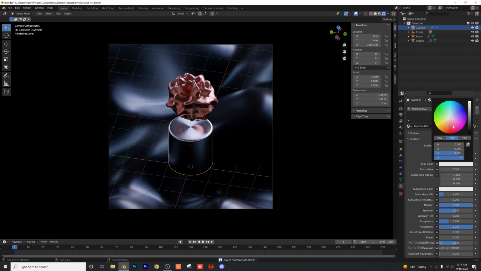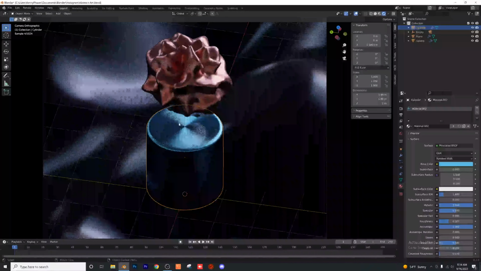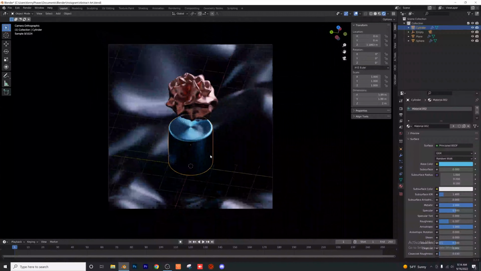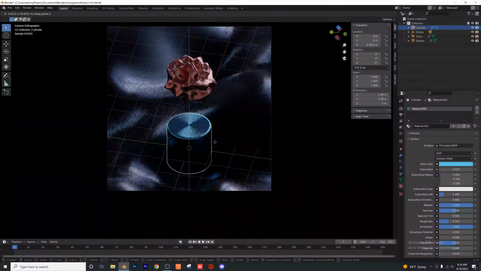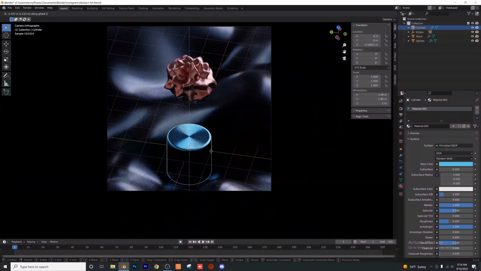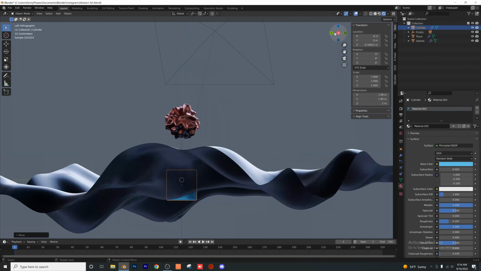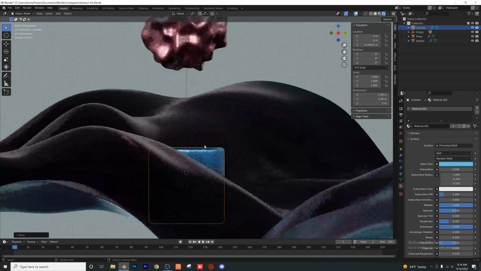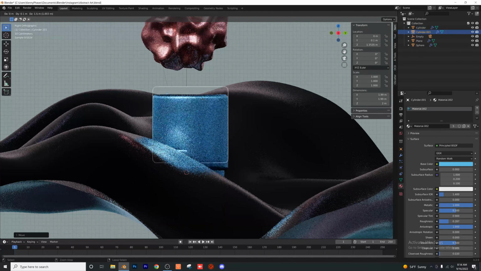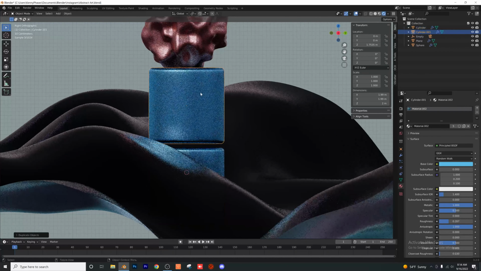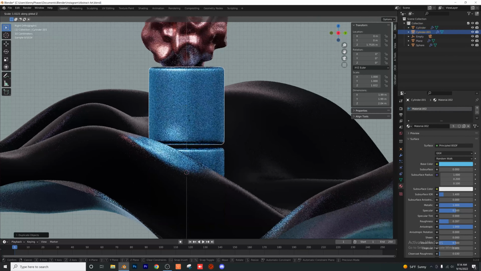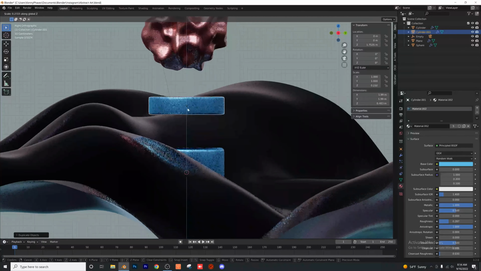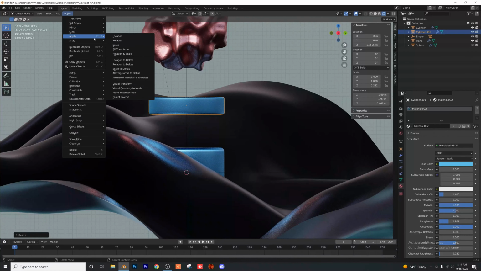So let's go ahead and make this blue actually. That looks pretty cool. Here's what we're going to do. I'm going to move this down on the Z-axis, have it sit more near the floor. I'm going to go to my side view, where we can actually see this thing. There we go. Shift D. Now holding Control, I'm going to keep it snapped into place. S Z to scale that down. That looks pretty good. Object, apply, scale.